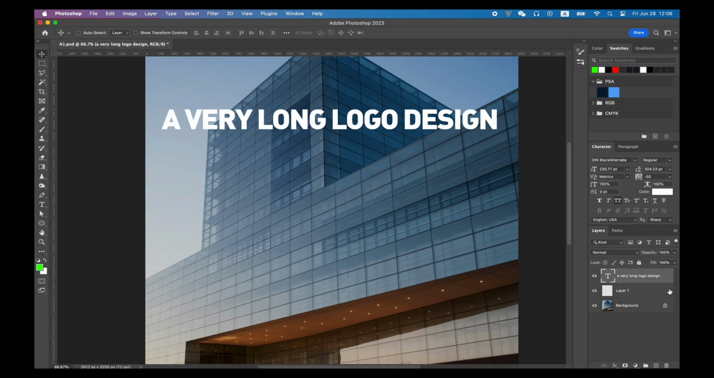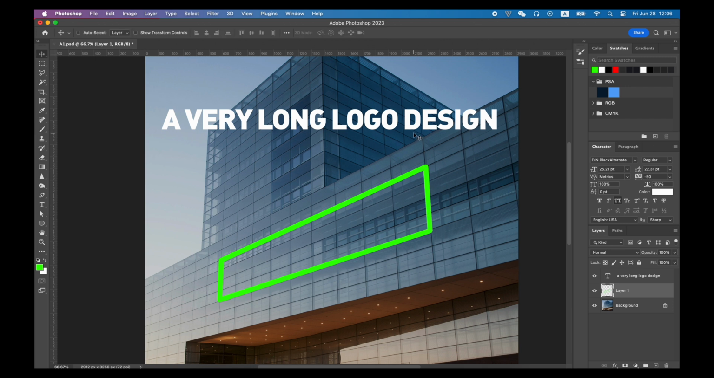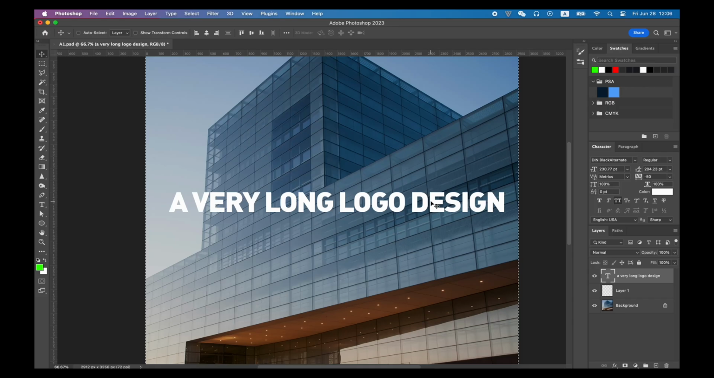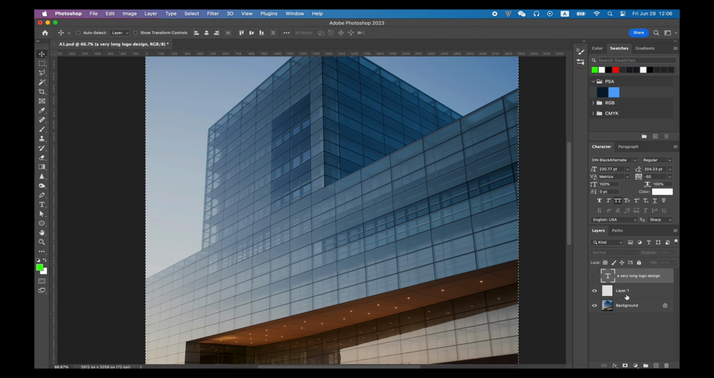Like this building, all the glass windows are flat, but this picture is not completely front viewed. If you want a very long design placed on that, it should be around this area. First, you should create a new layer and select the text layer in the Layers panel. Control A or Command A to select everything, and Control C or Command C to copy. Then go back to the newly created layer.